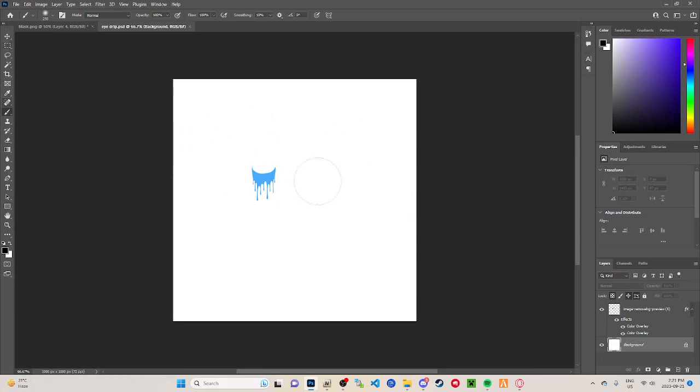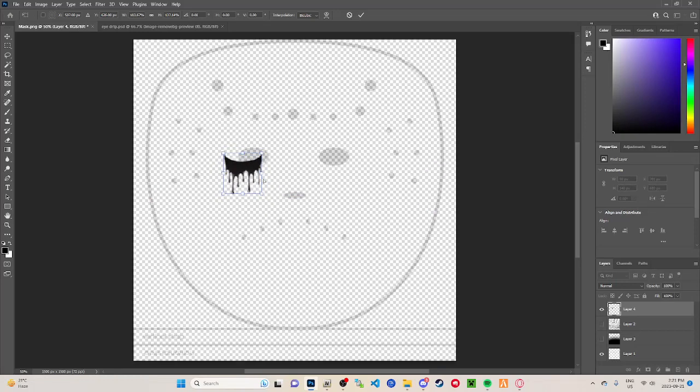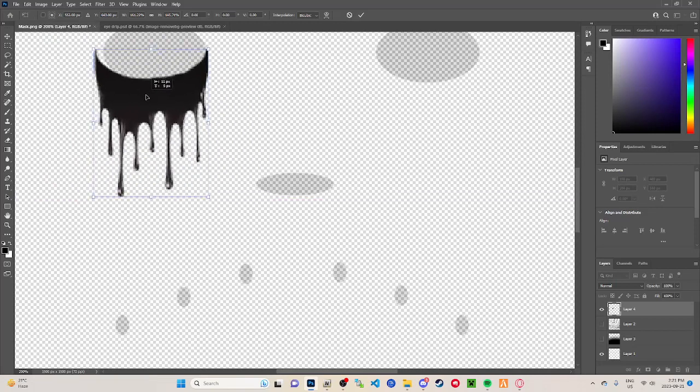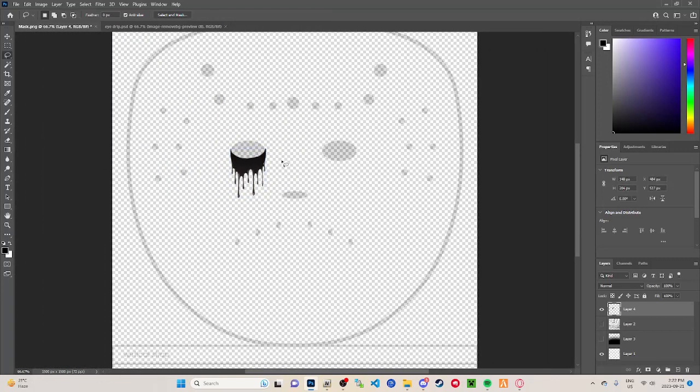So we're going to go like this. We need to get our little lasso. We're just going to do that. Control C. Control V. Now we're going to move this underneath our eye here. I would suggest zooming in. It makes it easier. And then line this up a bit. Perfect.